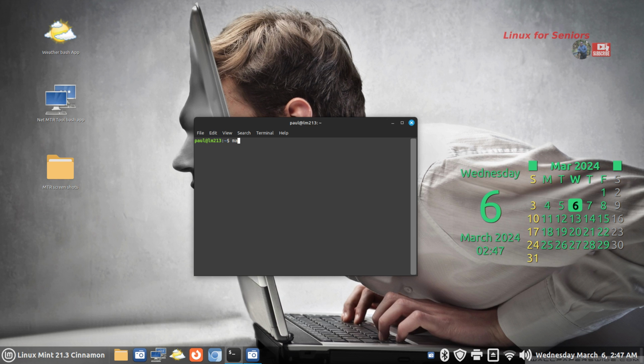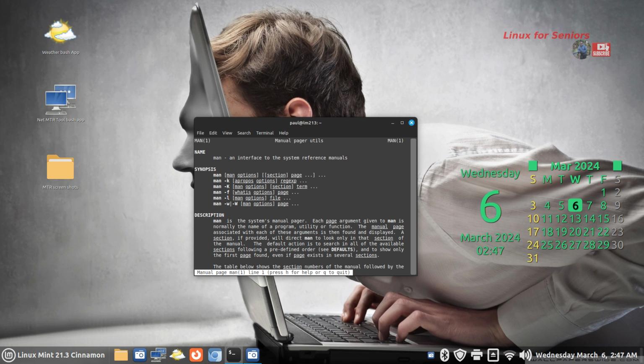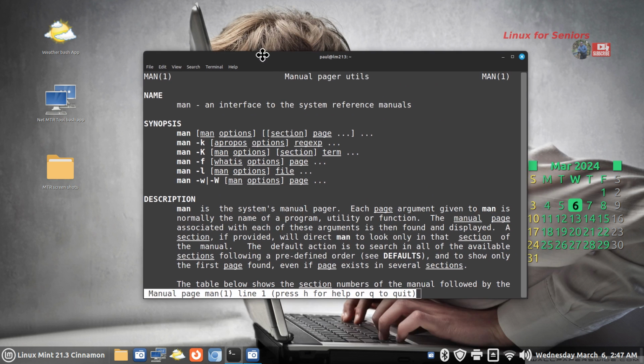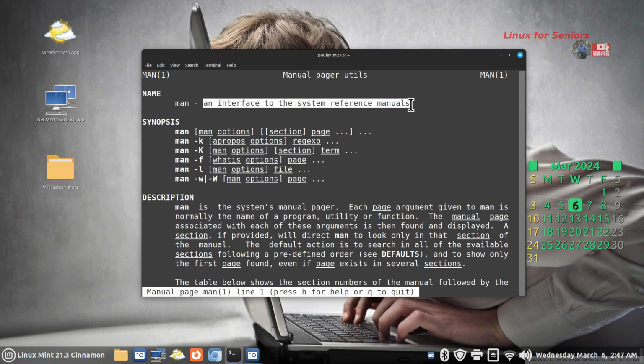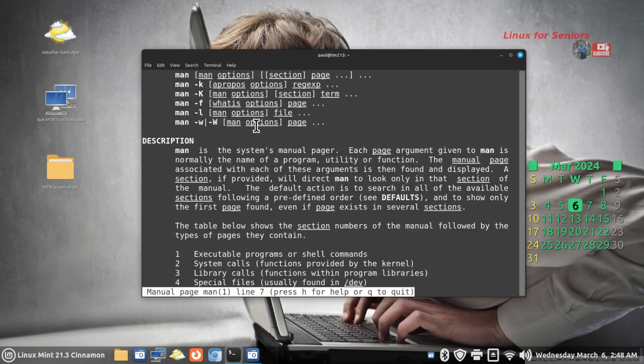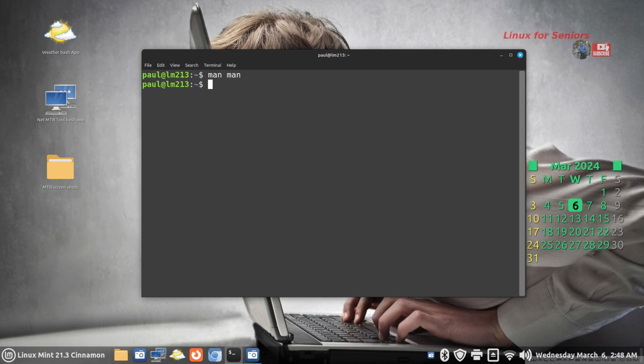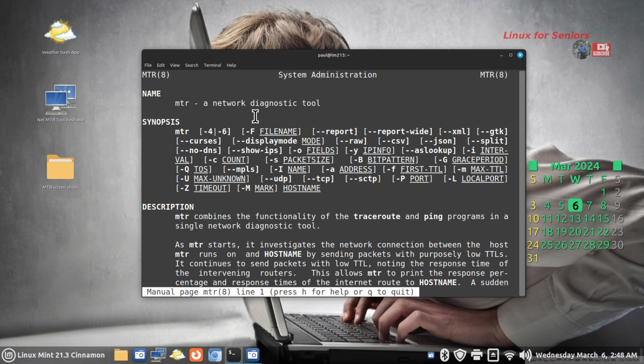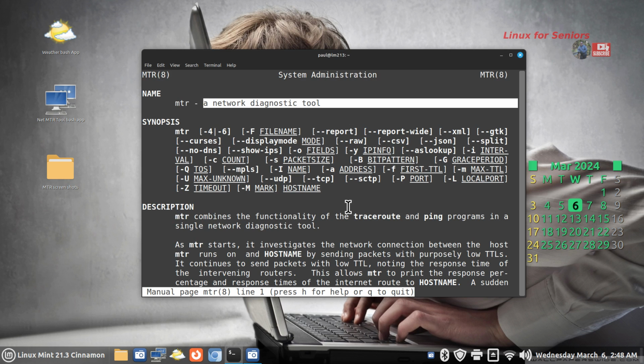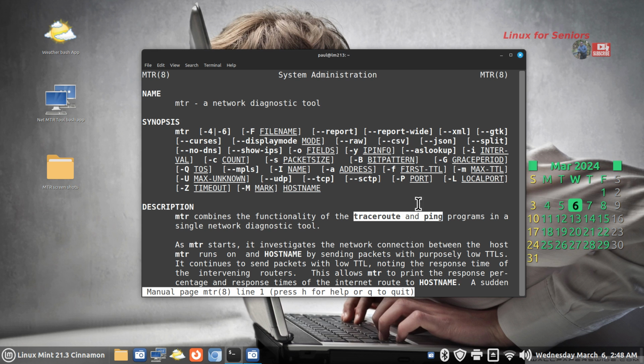Now we can do man space man to understand what man pages are. I'll make this bigger for you if you have never done this. It's an interface to reference manuals, manual pages, man pages. Q to quit. Scrolling with your mouse if you need to go look for more goodies. I'm going to hit Q, and then type man space MTR so you understand what the command does. It's a network diagnostic tool. It uses both traceroute and ping, and I'll show ping by itself also. I'm going to hit Q.